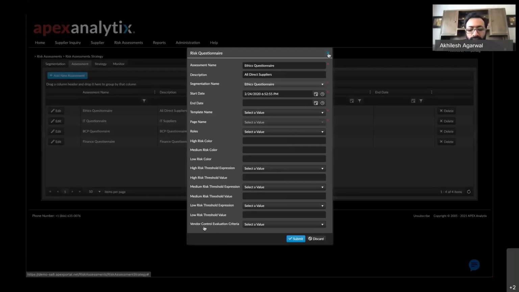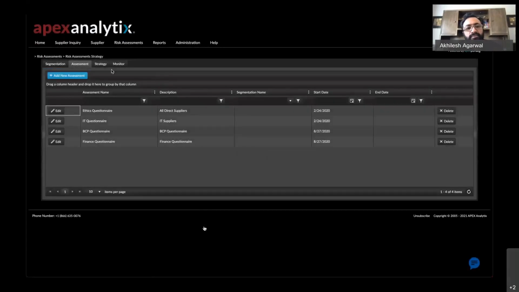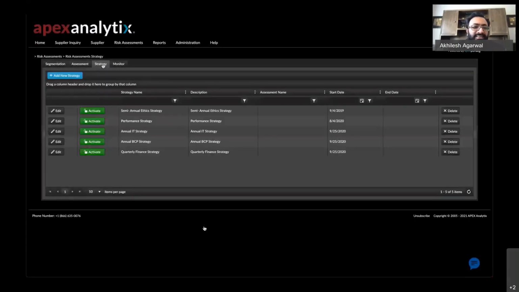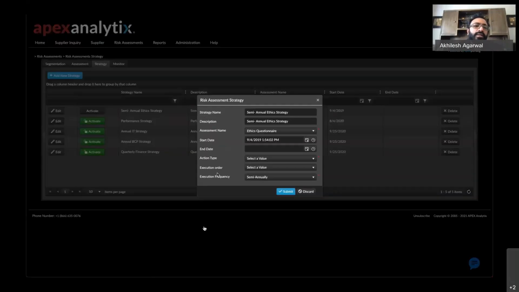So that's how this screen works in terms of the assessment. The next thing is the strategy, where we can tie the marketing campaign of the risk questionnaires to different strategies. And over here, you can see that the ethics strategy is not only enabled at the time of registration, which we will see next, but also it can get triggered on a semi-annual basis so that you don't have to remind yourself to reach out to the supplier and ask them the ethics questionnaire again. The system will do the reminders for you and send out emails asking the supplier to review the answers again and make sure they're in compliance.